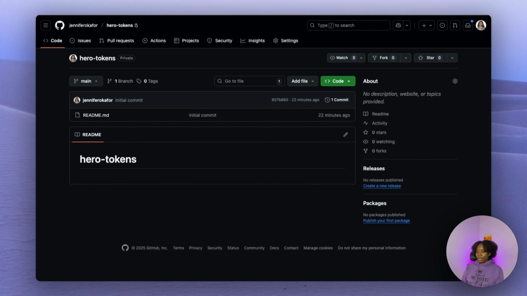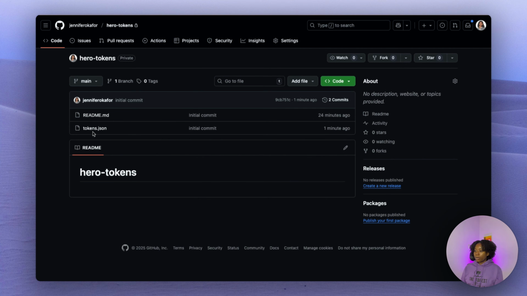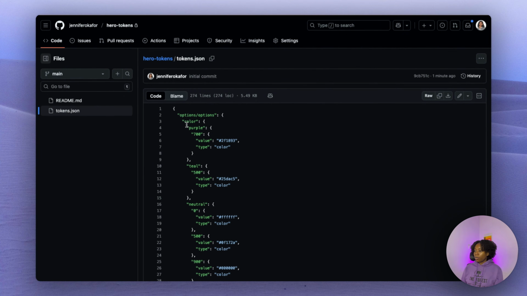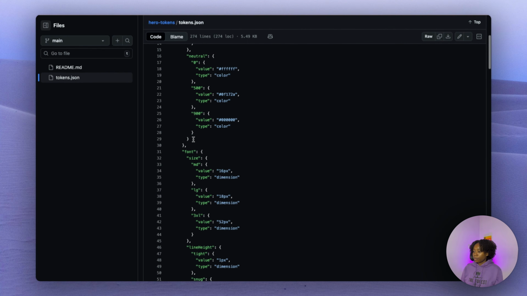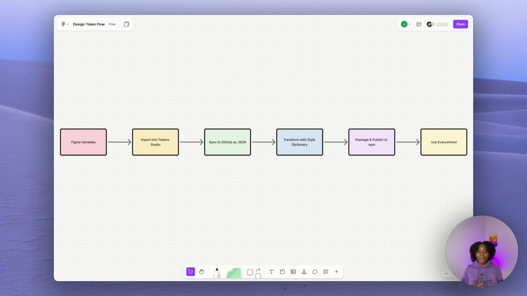Done. Now, when I come into GitHub and I reload the page, yes, I should see my token. So we have the tokens.json file here. And if I click it, I expect to see all the 3 levels of my tokens that were in Figma in one big JSON object. So we officially have our GitHub Token Studio sync, and we can push changes from Token Studio to GitHub. In the same way, if changes are made to the repository, we can also pull those changes into Figma using the Token Studio plugin.